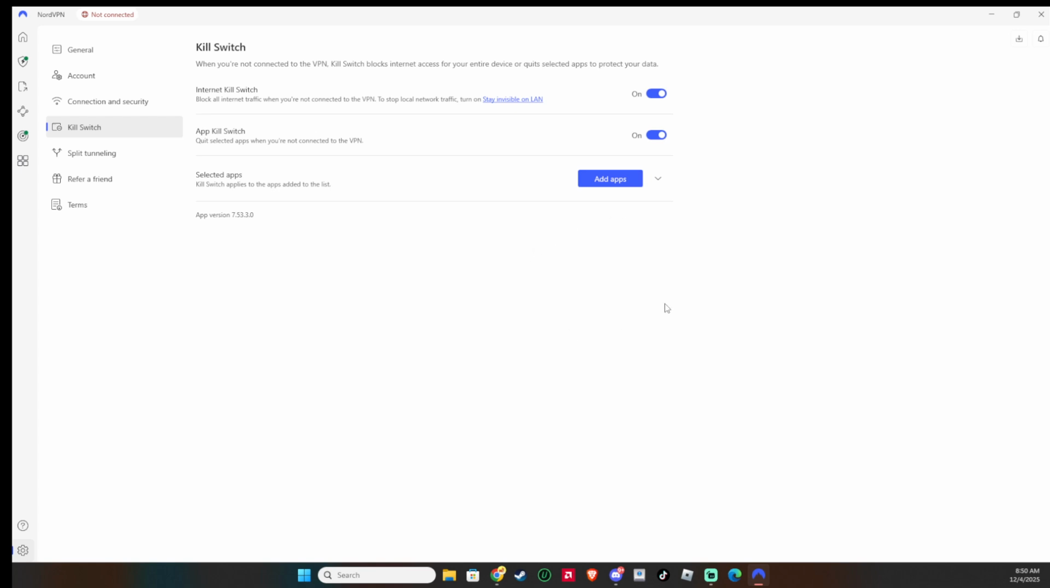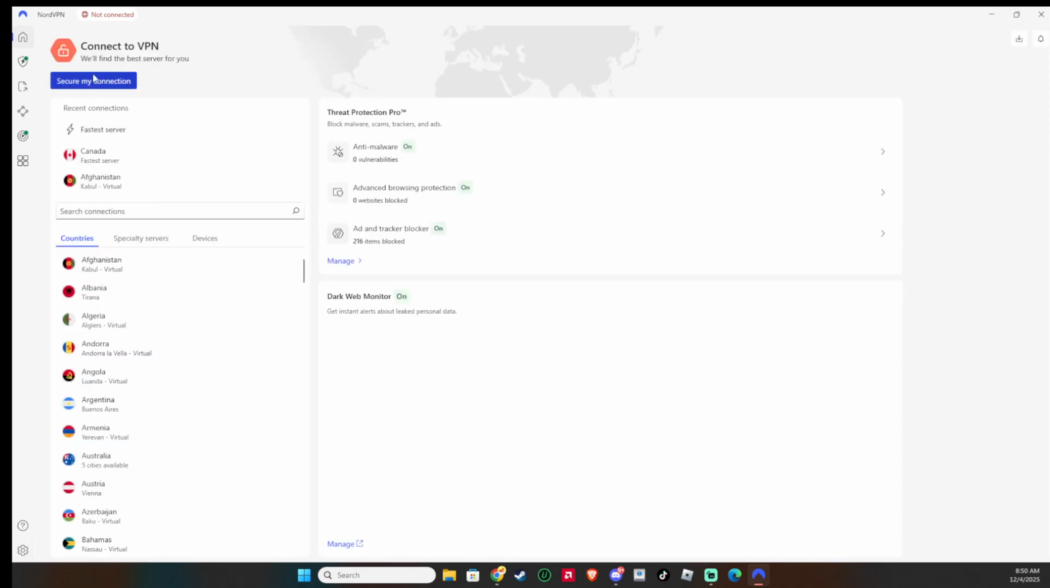When that's done, return to the main screen. From here, connect to a server with kill switch active. You can choose Quick Connect for an automatic selection, or pick a country or specific server if you prefer.